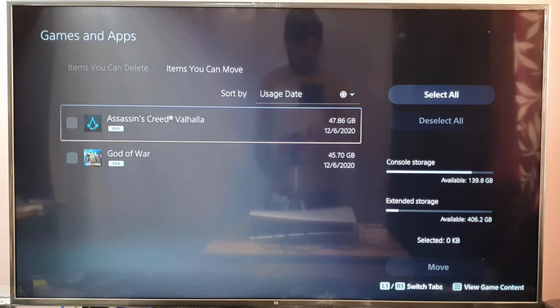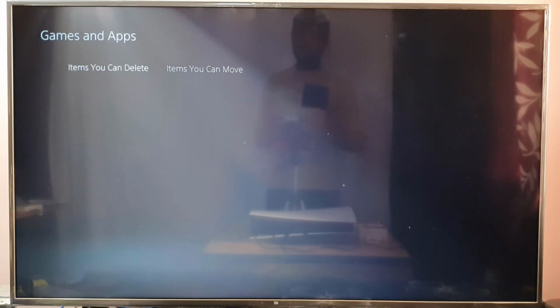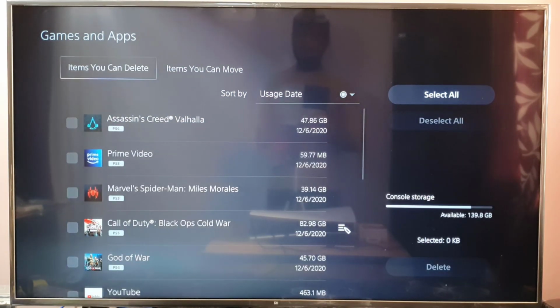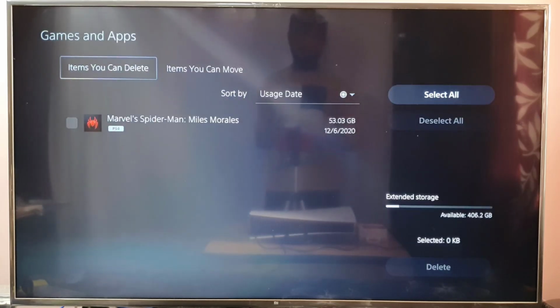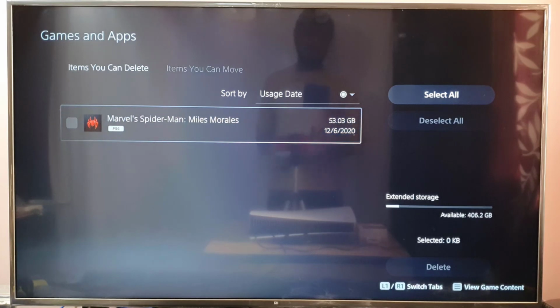Cool. So now it's successfully moved from PS5 internal storage to external storage. So I can check this. Moving back, go to external storage, games and apps. So successfully moved. That's it friends.